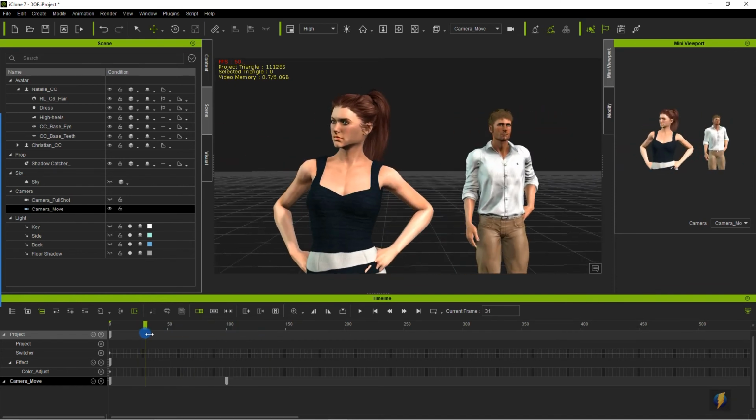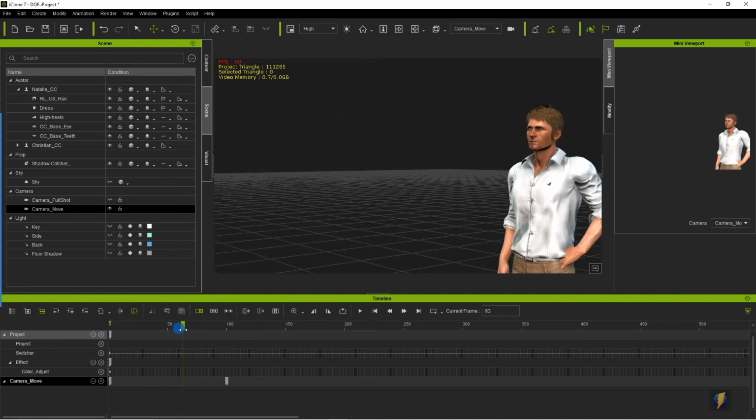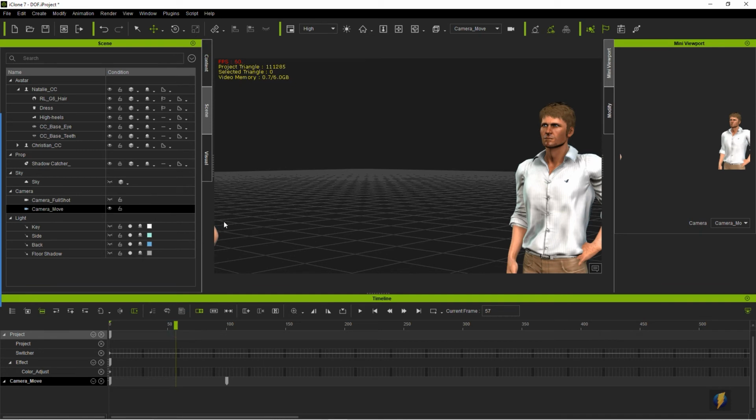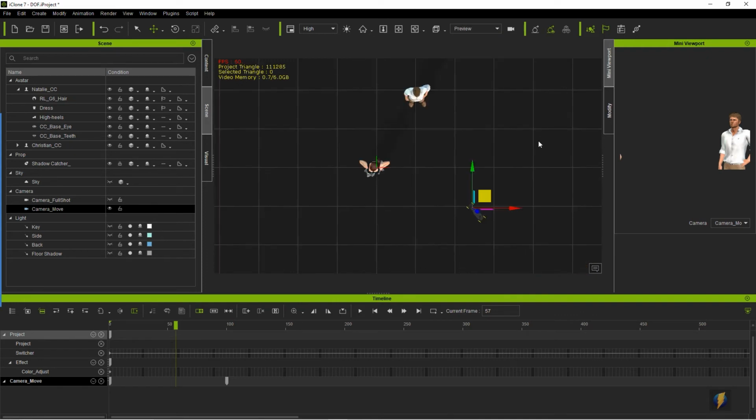In fact, we could add more keyframes in here. Maybe we don't like how Natalie goes off screen like that, so let's see if we can fix that. Go once again to my preview. Maybe I'll just rotate this a little more. I might have to bring it back a little.